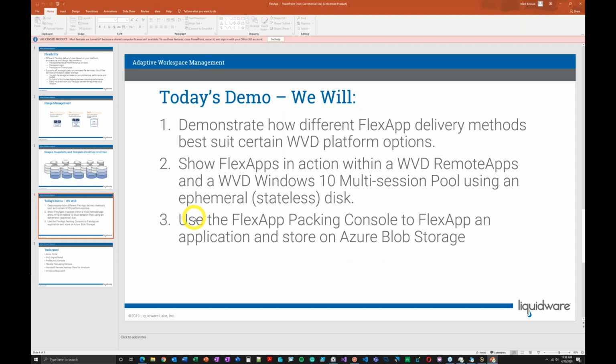So in today's demo, we will demonstrate FlexApp delivery methods to best suit certain WVD platforms. We will show WVD remote apps, which I just did. And I'm going to show a Windows 10 multi-session pool using an ephemeral disk. I've read a lot of blogs, but I've never really seen it in action, so this is the part where we do something fun and different. Then I'm going to show you the FlexApp packaging console, and I'm going to package the app and store it on Azure Blob.